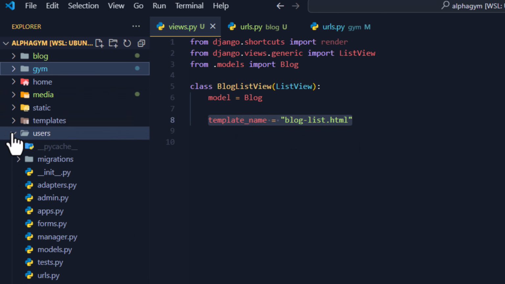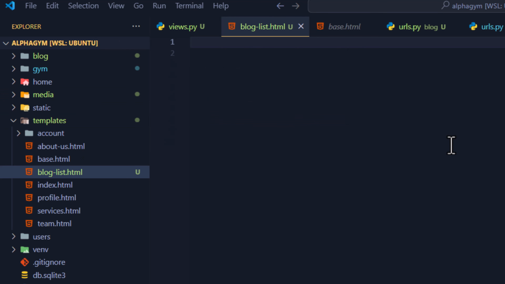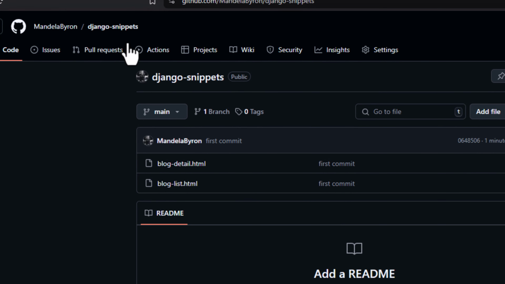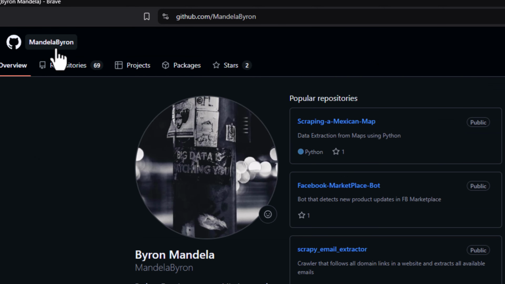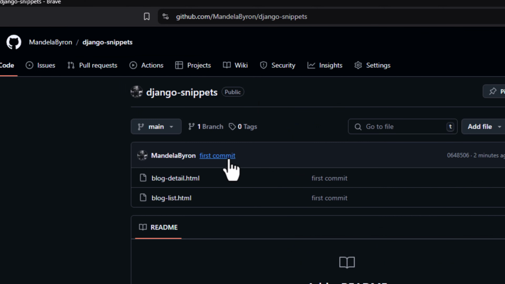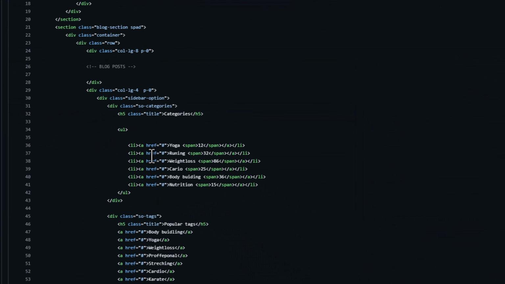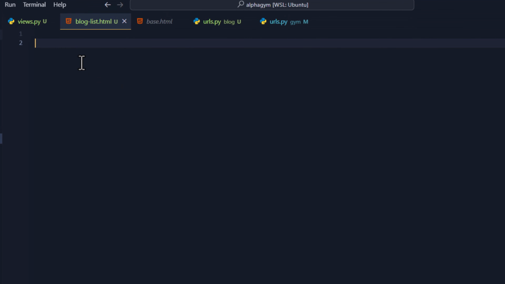After that, we also need to create the template, which is blog_list.html. So in our templates directory, let's create a new file. This should be blog_list.html. I've created some snippets that we are going to use for our templates. You can find these snippets in my GitHub repo, that's under Django snippets. I'll put the link in the description. And in the blog_list.html, you can just copy it and paste it in.